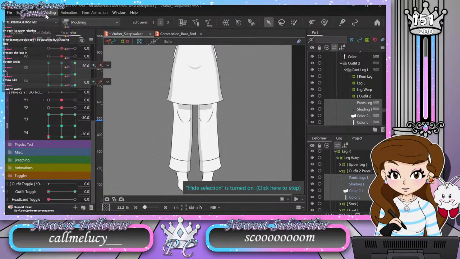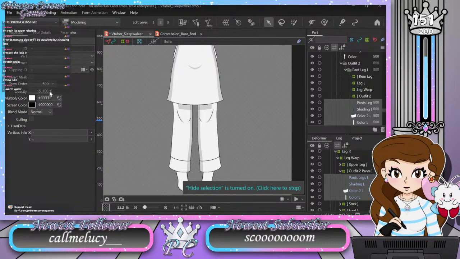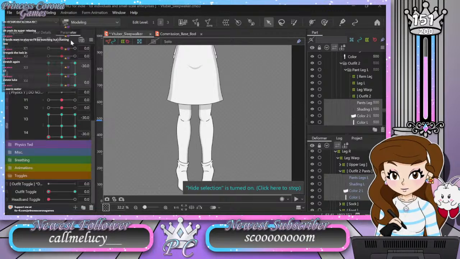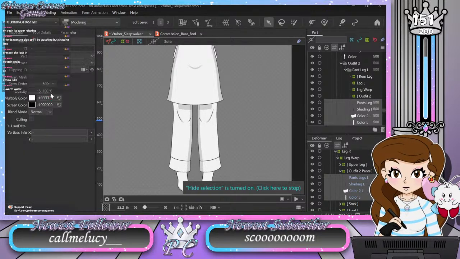Lukewarm water. I know. I mean, at least I'm still hydrated. It's just not as satisfying to drink, like I said earlier.